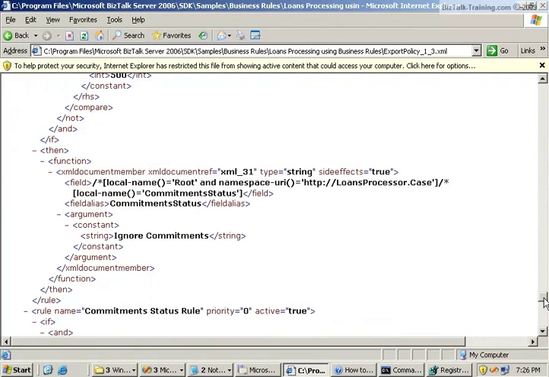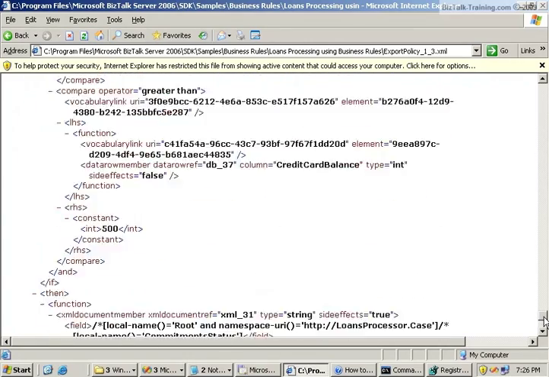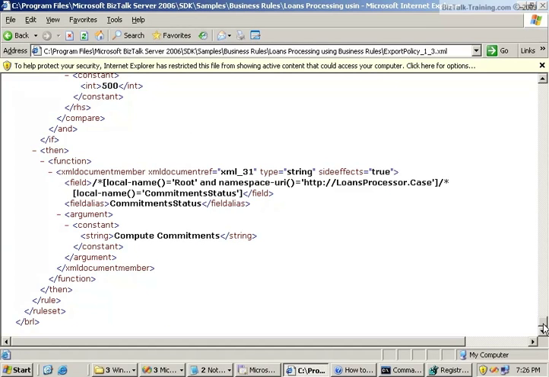So just scroll down to the bottom here. It's really just the same stuff repeats over and over at this point. So now you've had a look at the exports of the export policy and the export vocabulary.